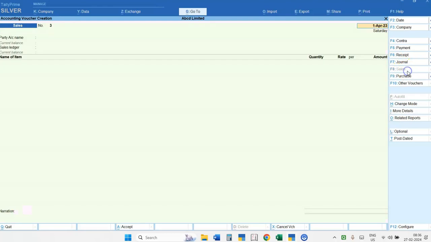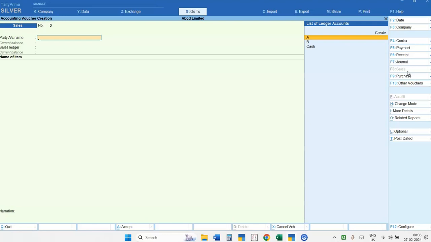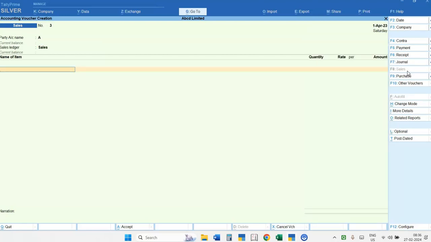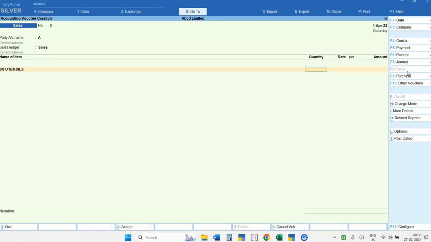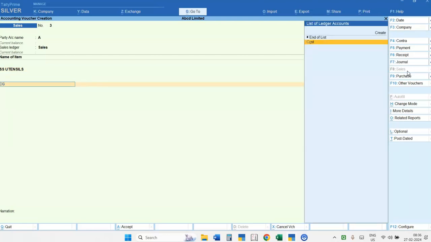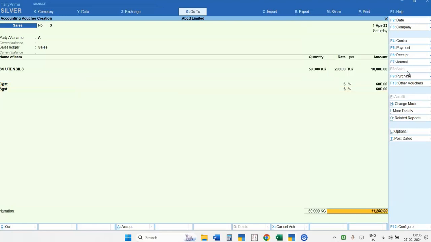Now we are going for the sales entry. Here I have to write down the date. Here I have to write down the name of the debtor to whom we are selling. Here I have to select the sales ledger. Here I have to write down the name of the item. We are selling the quantity of 50 kgs. Suppose I am selling at 200 rupees per kg. Then this is my total value. I have to select the CGST ledger. I have to select the SGST ledger and press enter till the last. So my sales entry is done.